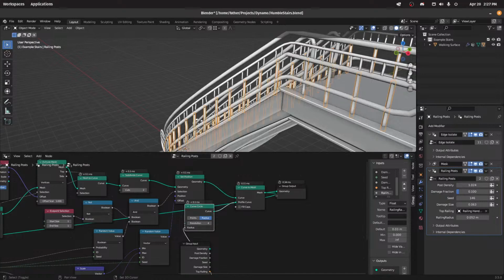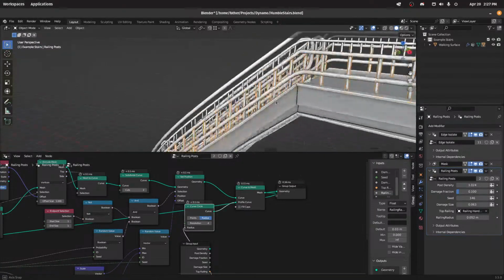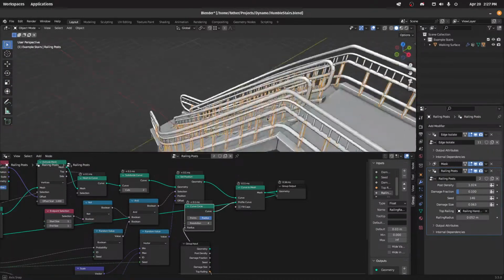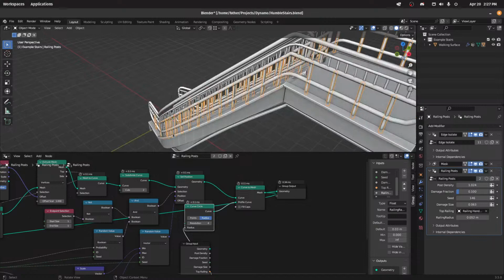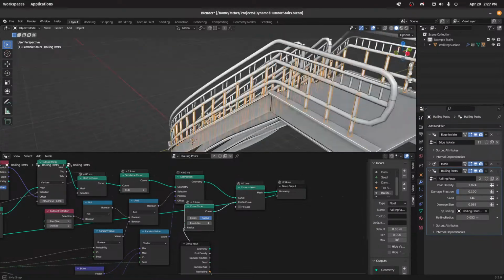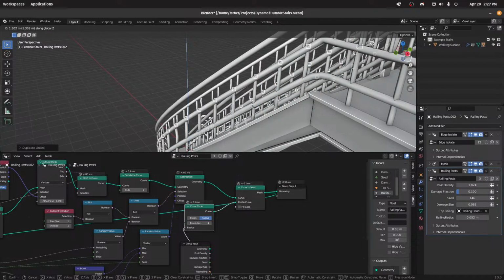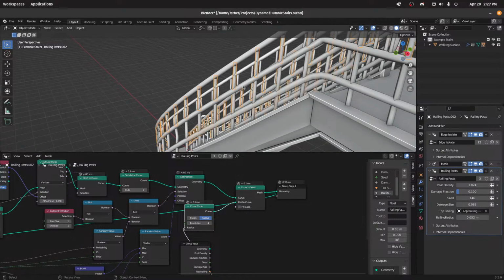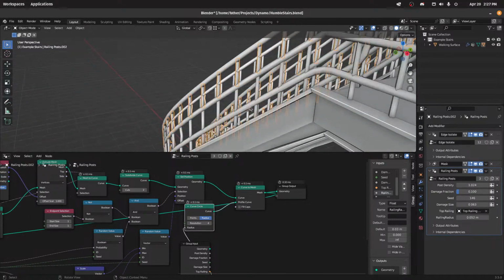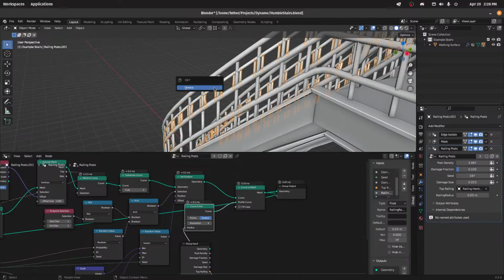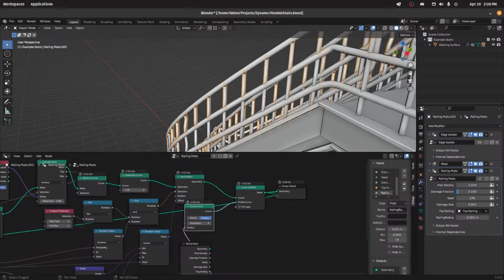But we could take this. Oh, so one other thing. Another thing you can do with this is if you don't want all of these posts along the stairs, you can actually take this. We'll do it with this one. So we're going to Alt-D, duplicate it, move this up to right about here, make the top railing the target. Yeah, let's delete these. There we go.